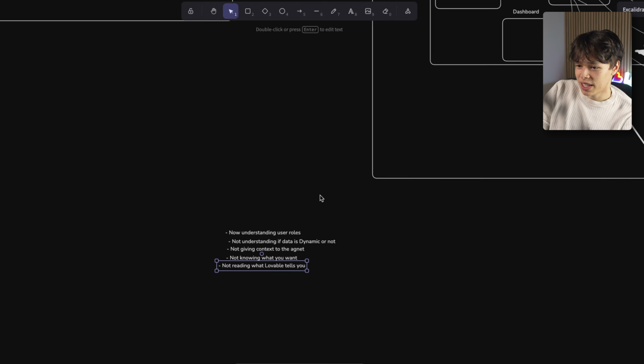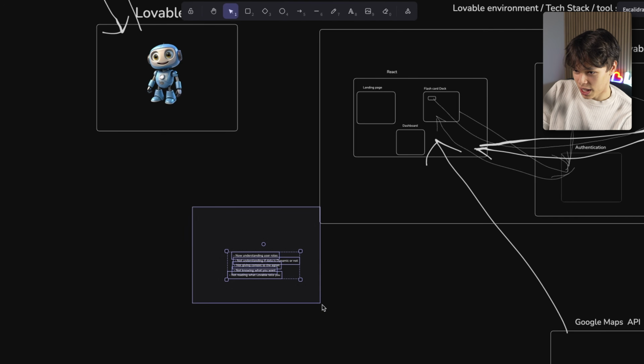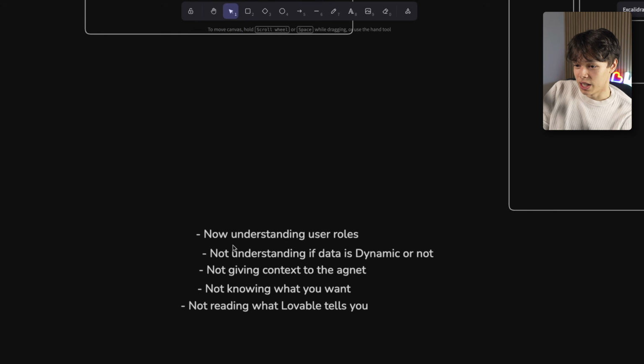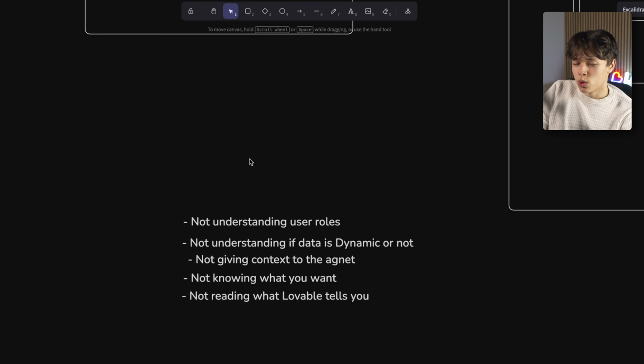Now that we have this understanding of what a lovable app is, I want to talk about some common mistakes that people usually make. I've used proprietary lists because I don't want to freestyle this part that hard. Follow this list. The first one is not understanding user roles. When you're creating an app, sometimes you have different user roles. Maybe you have users of the app, but maybe you also have admins. And it's very good to outline this to Lovable upfront.